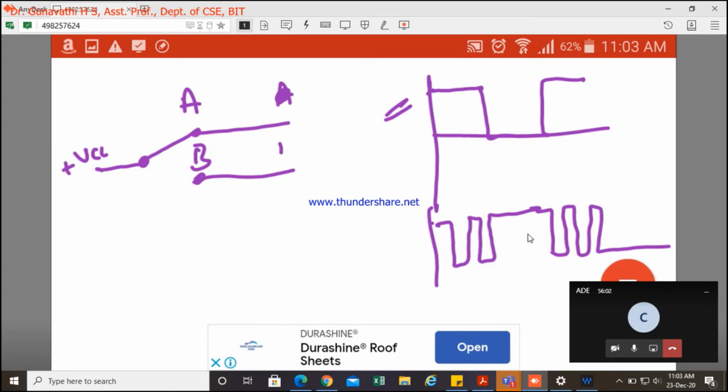Is this clear? What is the bouncing effect? Because of this effect, our output has been altered so much here. We cannot assume whether this is high or low, because the same thing happens in both cases. So how can we rectify this bouncing effect of the switch?